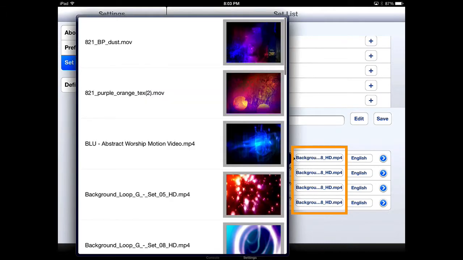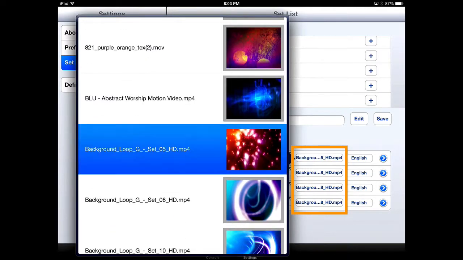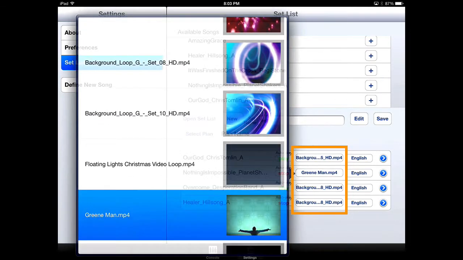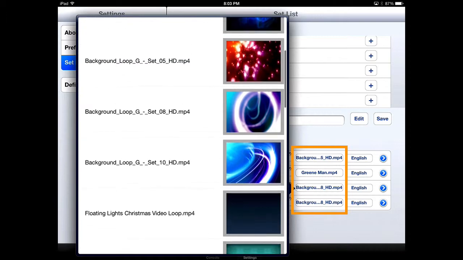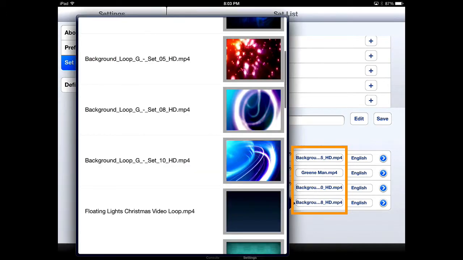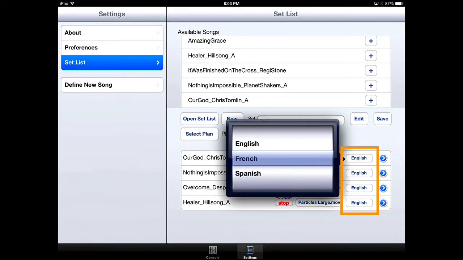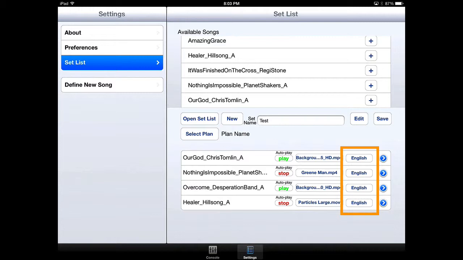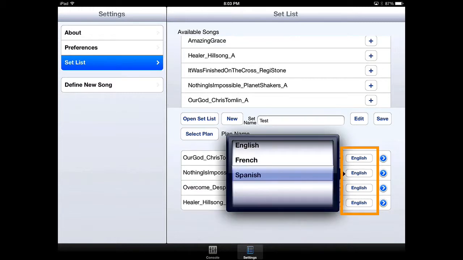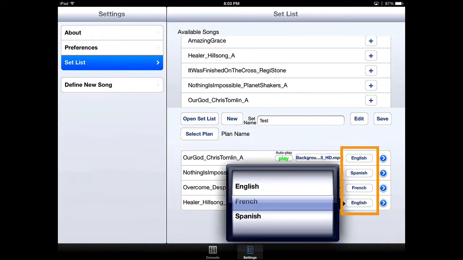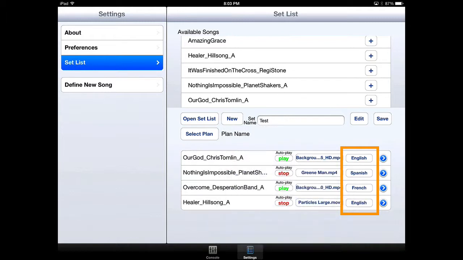Second, you are able to choose the motion background you would like to show behind the lyric slides for each song. You will be able to choose from a list of any motion backgrounds you have purchased. Third, you are able to choose the language in which you would like to see your song lyrics displayed for each song. These translations will be ever increasing as we strive to reach out to worshipers worldwide.